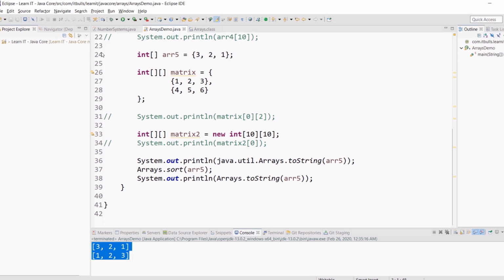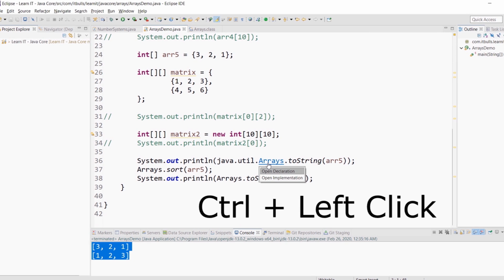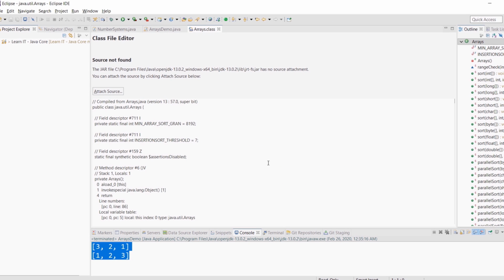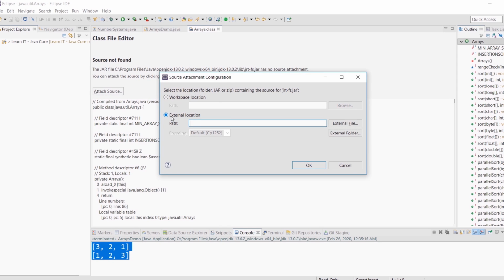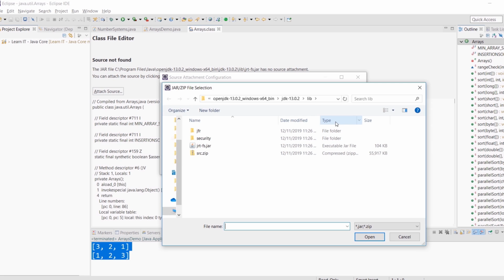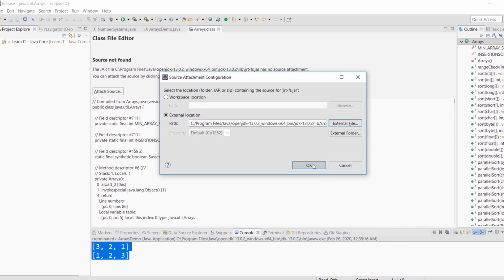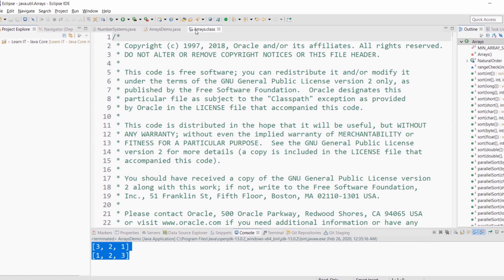Just hold the Ctrl button, hover over the class name, and do a mouse left click. If you are doing this for the first time in Eclipse, most likely you will see something like this. This means you don't have source code attached. Let's attach source code together. Press the Attach Source button, External Location, External File, and now please go to your JDK folder and find the lib folder in it. You see I am in my JDK folder, and in the lib folder which is inside JDK. We are looking for the src zip file. And this is what we are looking for. Just select it and press open. OK? And here is your source code of the Arrays class.